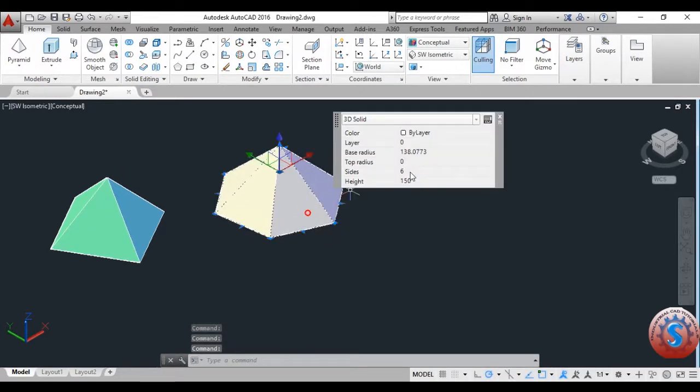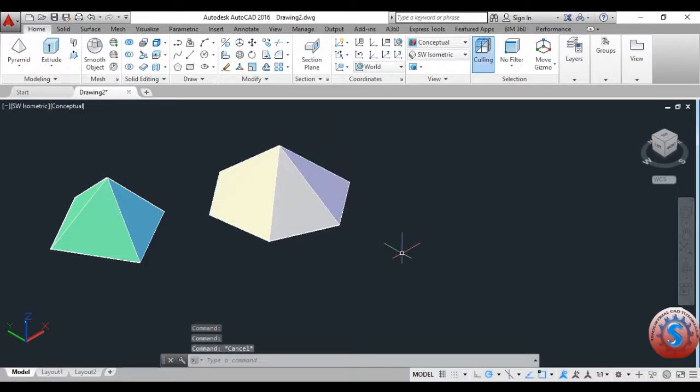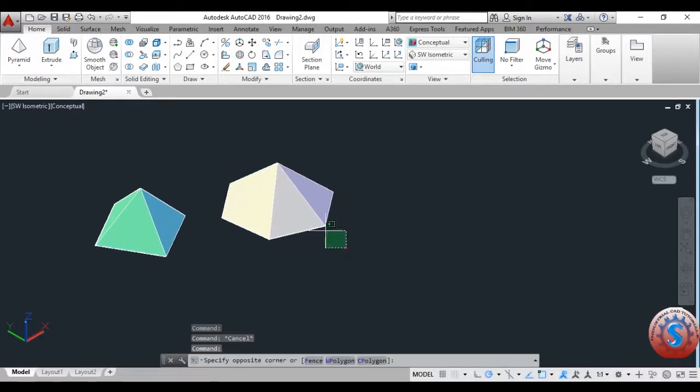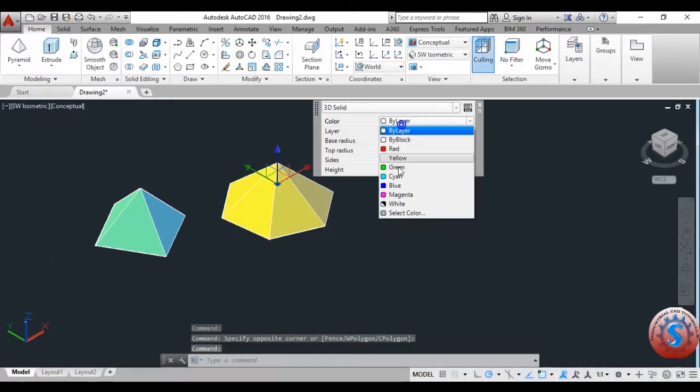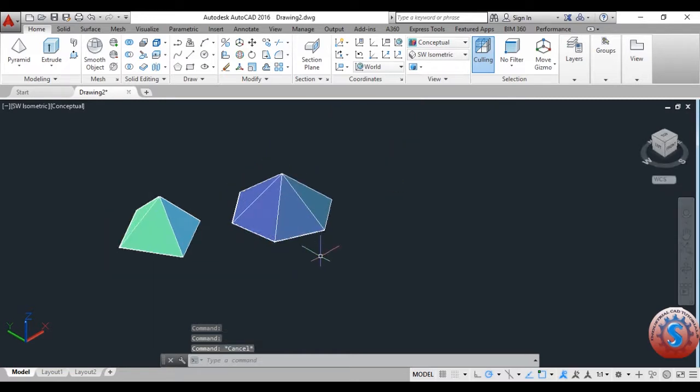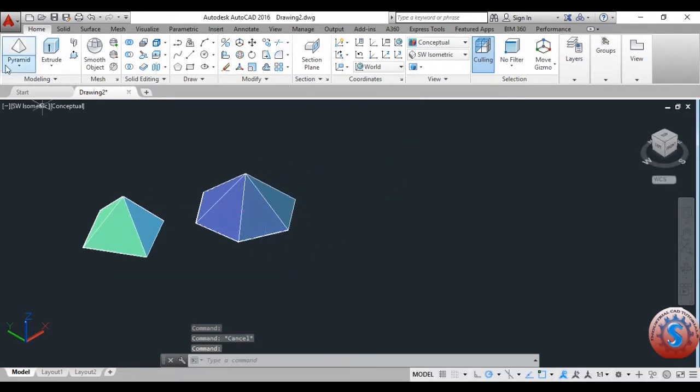There are 6 sides, and the base radius is 130. I want to change this base radius to 150. The height is 150 because, as compared to the previous, it is developed by the endpoints. It is developed on the base radius. If you want to change the radius, simply double click on that.